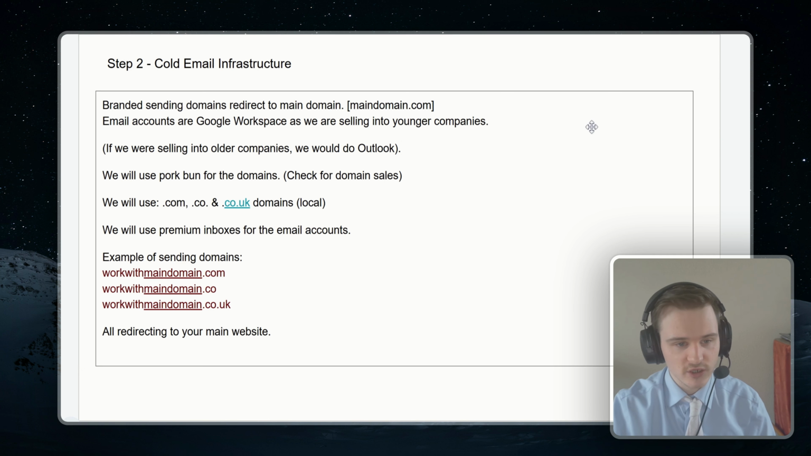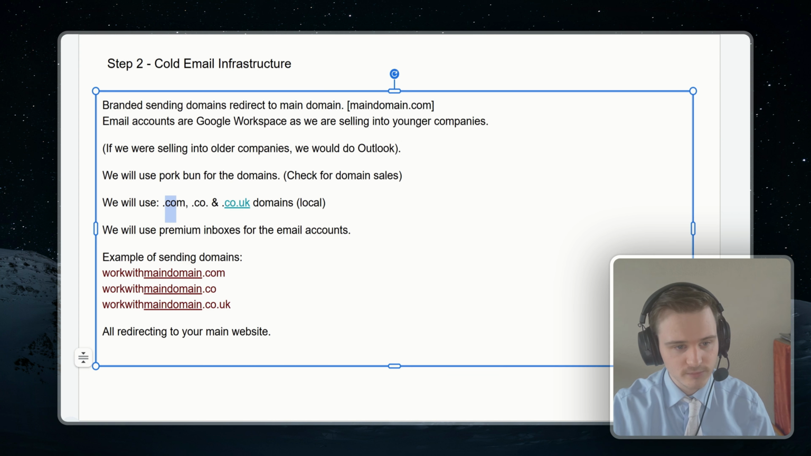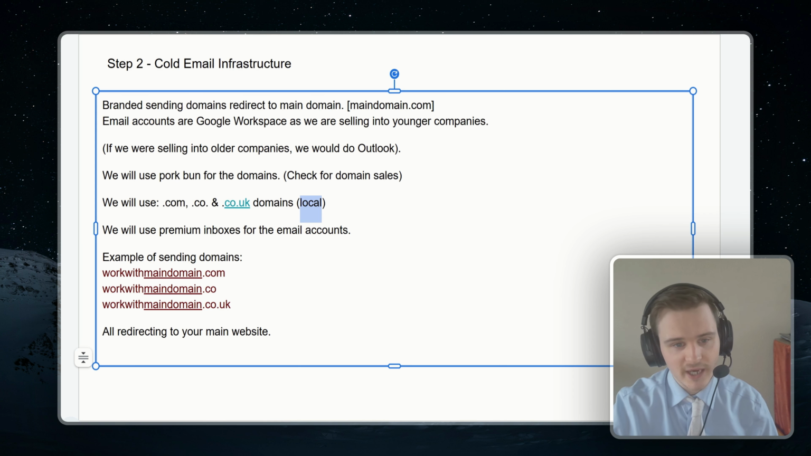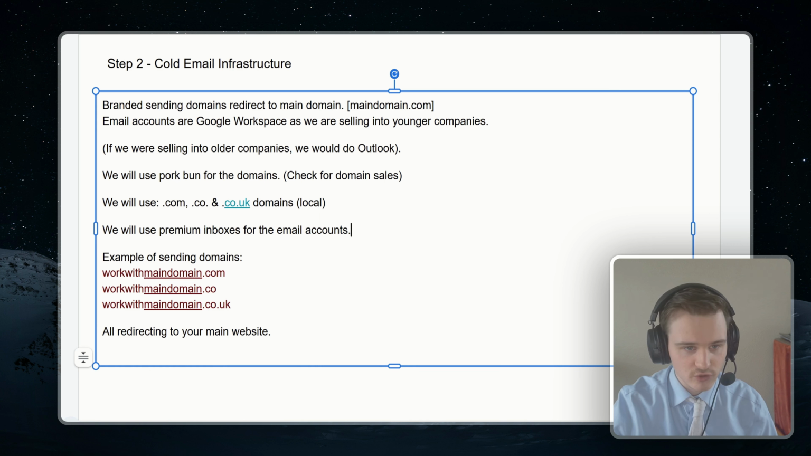Then the best domain endings for cold email purposes are .com, .co, and .co.uk. What that specifically means is local, right? So Canadians will have their own version, the US will probably have their own version, I'm assuming. Basically .com, .co, and the local version of yours. Then we'll use Premium Inboxes for the email accounts, because we want to get Google Workspace accounts, and Premium Inboxes is really good for that.